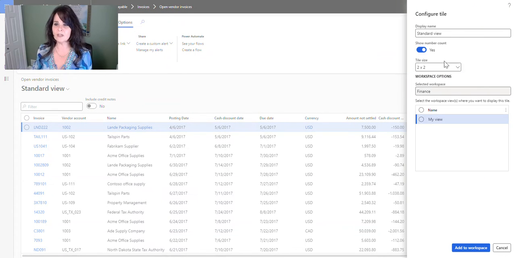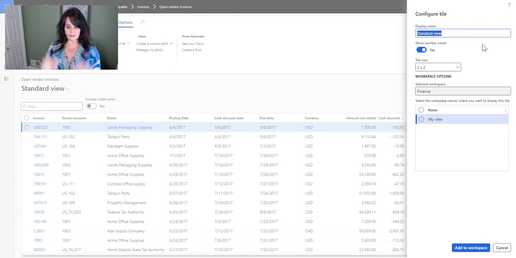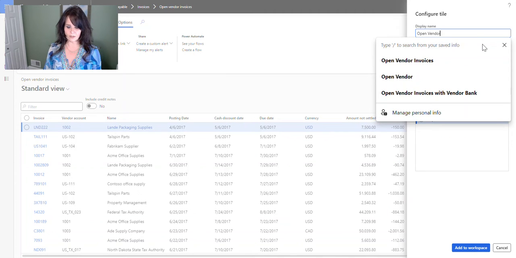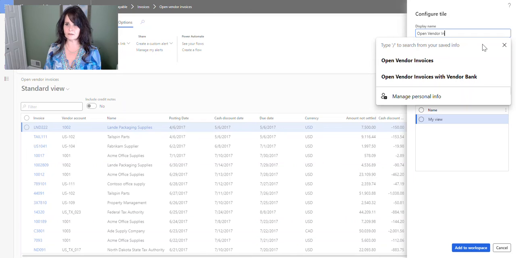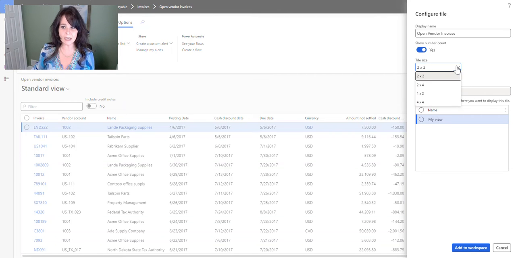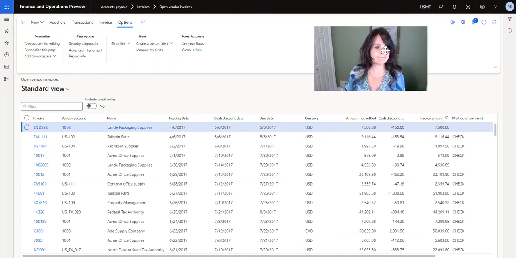We're going to click configure, and then this is what we're going to call it. This is what the name of the tile is going to be. So this is going to be open vendor invoices. All right, and we do want to see the number, so how many of them there are. This is how big the tile is going to be, and this is the view that I'm going to use.